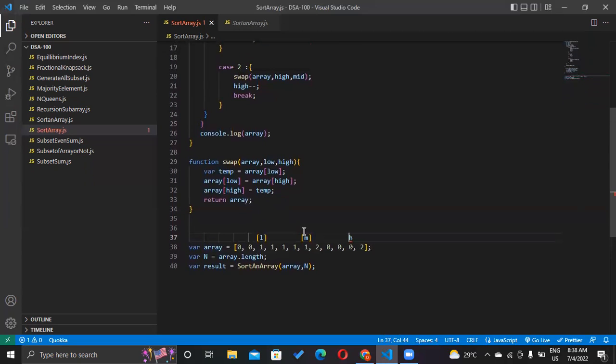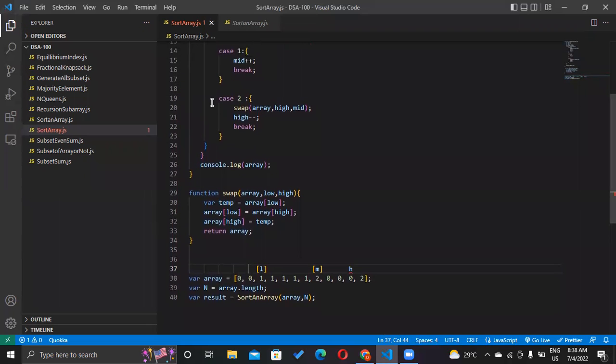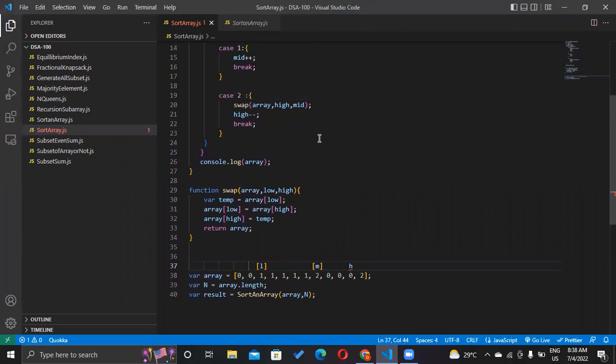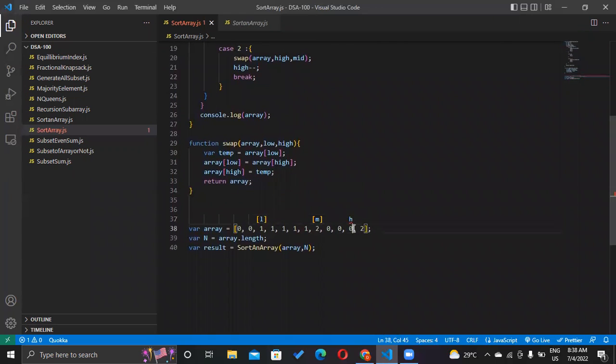Okay. Then again mid is pointing toward one. Then again mid will get incremented, and high will come here. Now mid is pointing toward 2. Now case 2 will come. Then we are going to swap. The value which high is pointing toward is 0, and mid is pointing toward 2. So high will take value 2 and mid will take value 0.